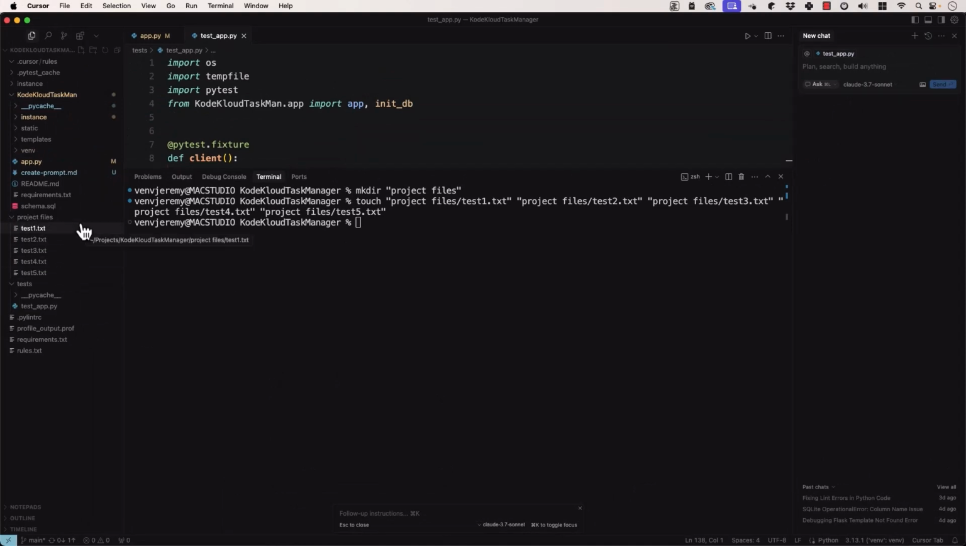Now, if you know touch, you've worked in Linux or Mac for years, and that's not a big deal. However, if you don't understand how to do that, you just learned how. It just showed you the touch command. Or let's say you want to use touch and you want to create 150 files. Do you really want to say touch project files test1 all the way to 150? Probably not, but this will do it for you, which is great.